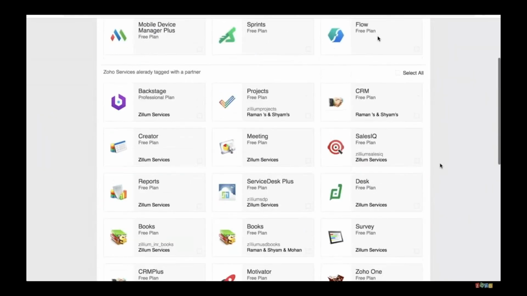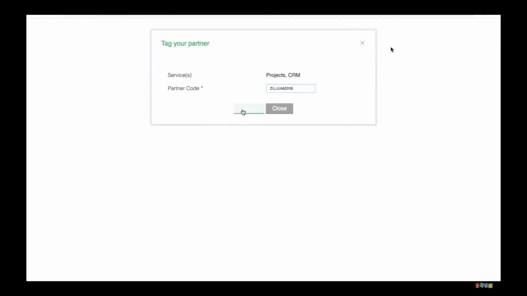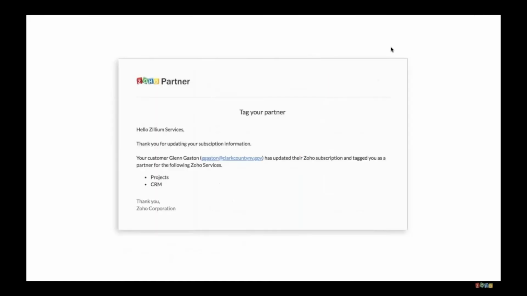After selecting the required services, the customer should click the Tag Your Partner button, enter the partner code, and click Submit. Finally, on clicking Proceed, the partner will be tagged. When the tagging is done, an email is sent to the partners informing them that a customer has tagged their account in the partner store.